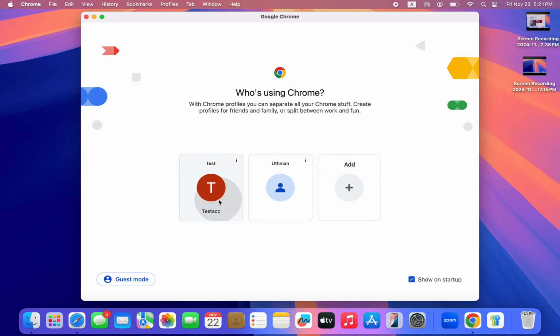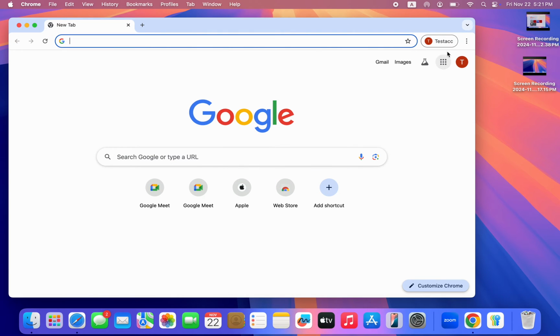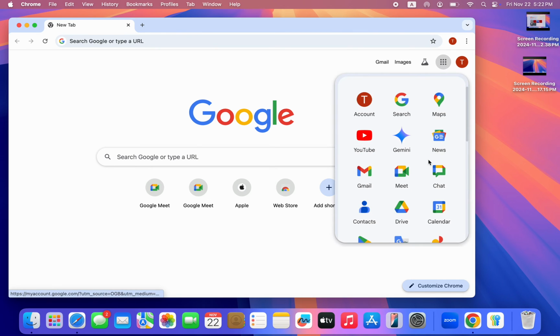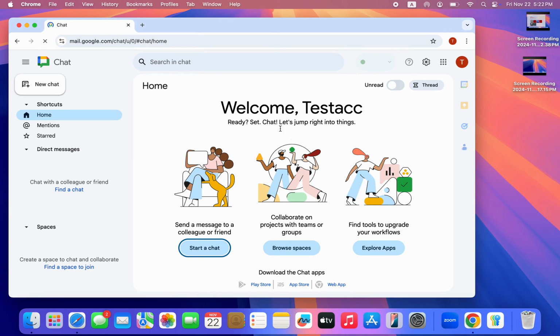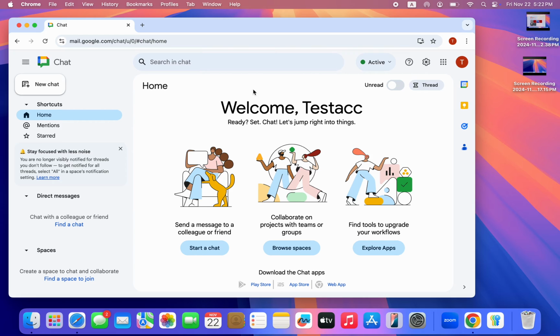Once you install Google Chrome, open it and click on these dots at the top right here. Once you click on it, look for chat. As you can see, this is it right here. Once you select chat, it's going to load the website. Once the website loads, you need to log into your Google Chat account.